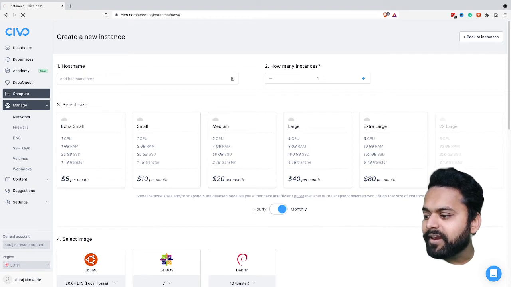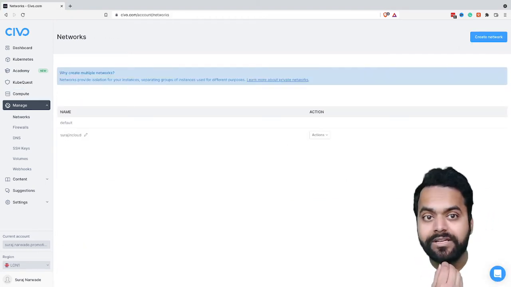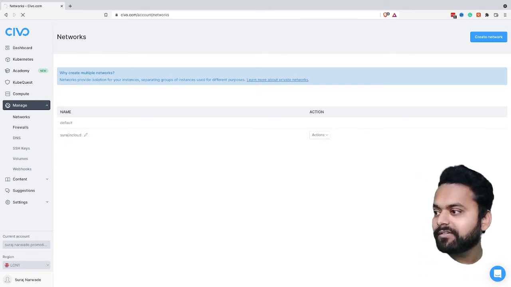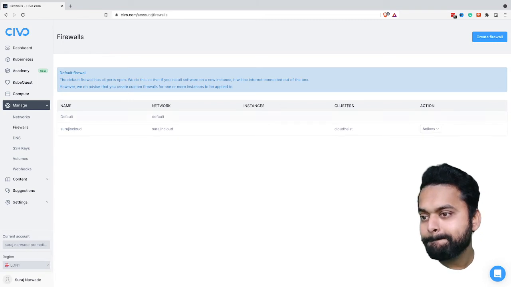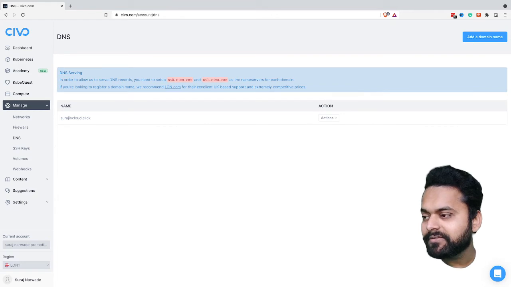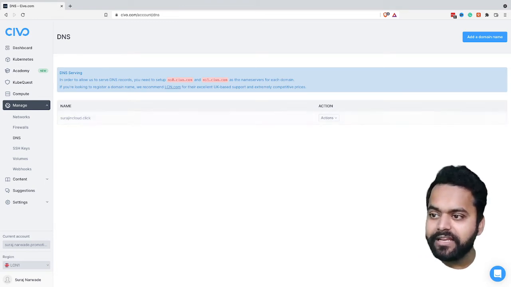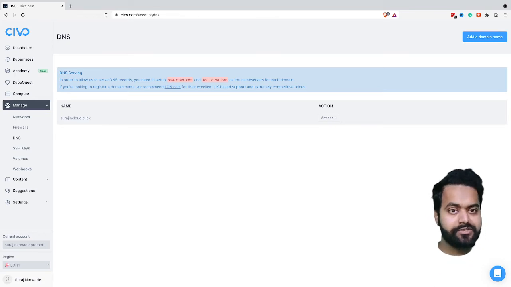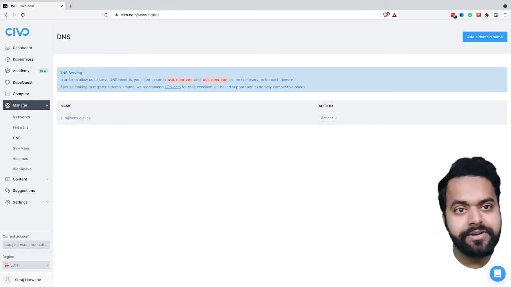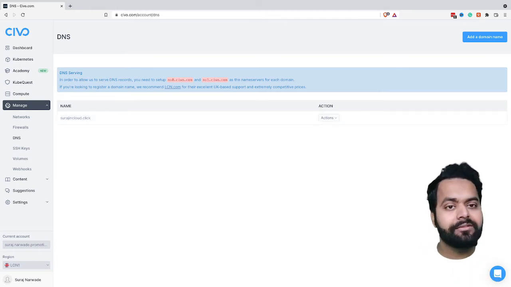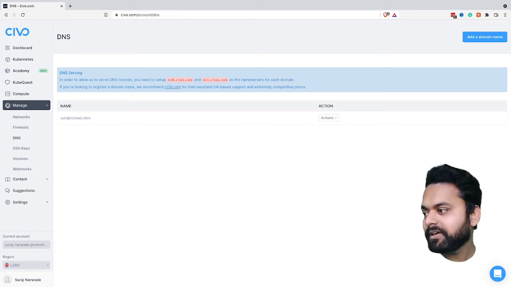Then we already discussed the network. There's nothing fancy in the network. All the fancy things lie in the firewall. Nice. And there is one more thing, where you can add your own DNS. Now I have my own testing DNS called surajimcloud.click, which I have added here. You can add further DNS rules here, which we will discuss in our next video, where we will deploy and expose our application. But this is basically the equivalent of Route 53, but much simpler.